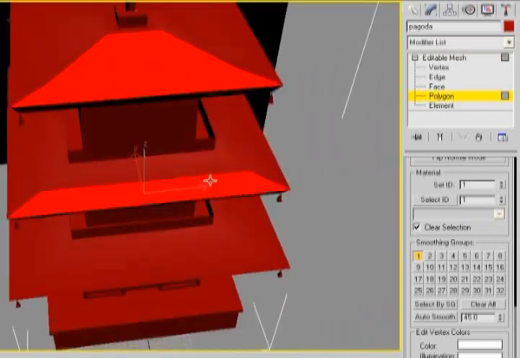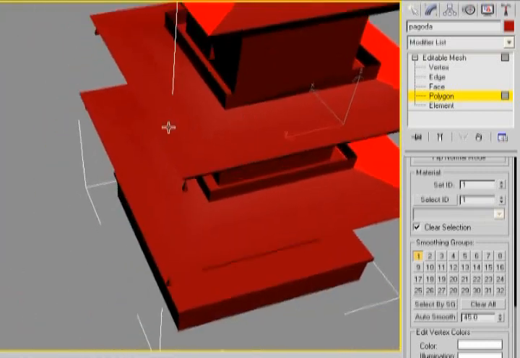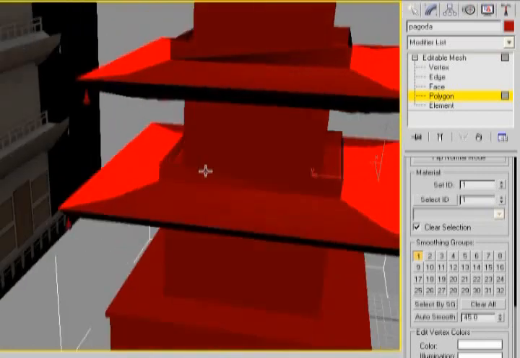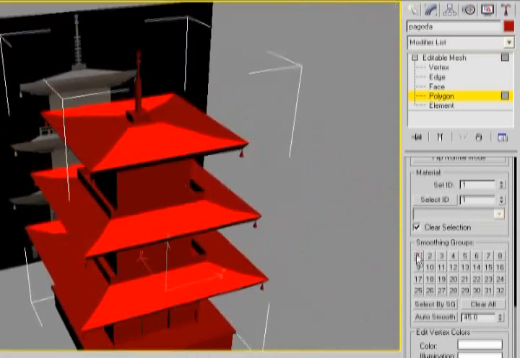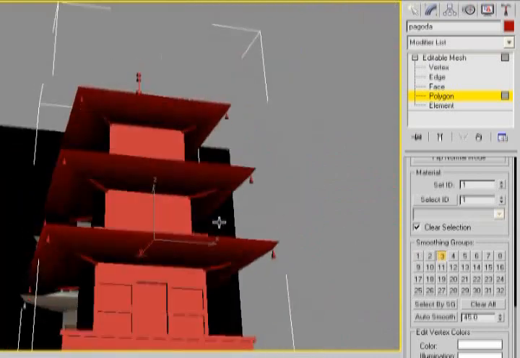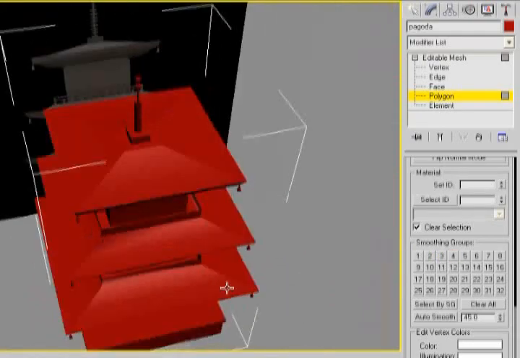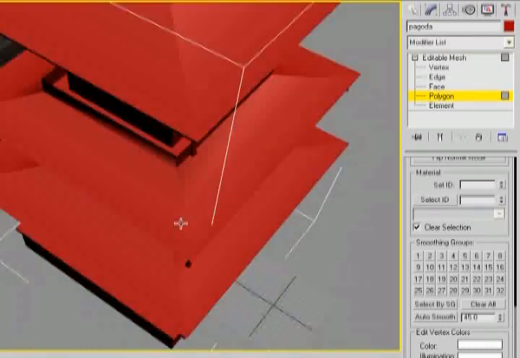I want a nice sharp edge between each of these little quadrants here on the top of our mesh. I want a nice linear subdivision. I want a hard edge between these polygons. So what I'm going to do is go ahead and select the ones I'm going to be playing with. I'm going to reassign them to a different smoothing group.